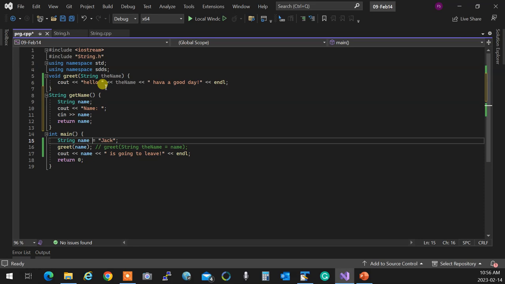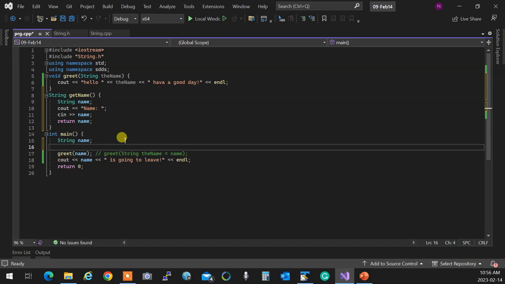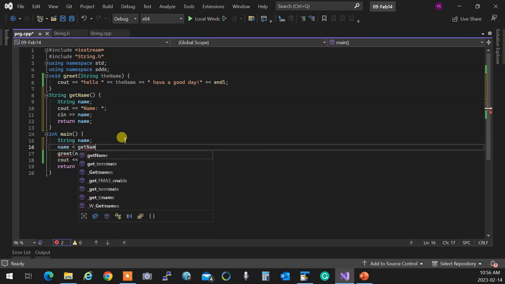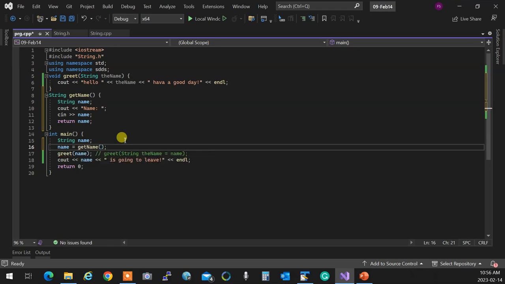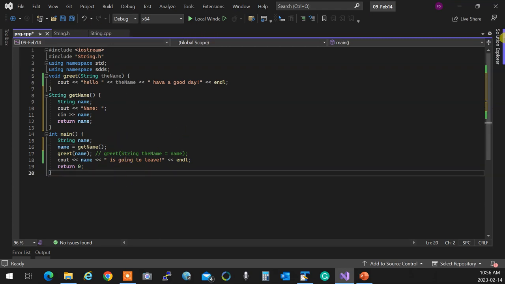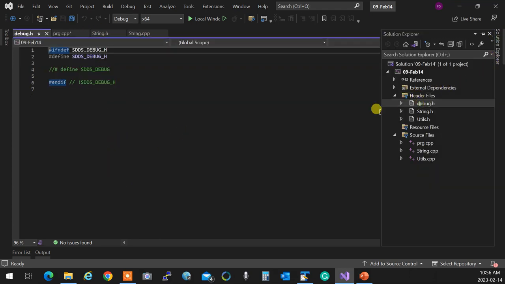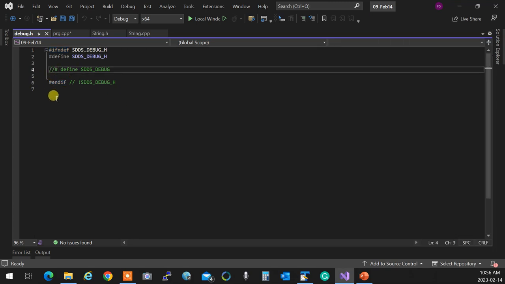So what happens really behind the scenes is this. Instead of saying name is Jack, I'm going to say name is name. Then I'm going to say name is set to getName. Looks very innocent and nice, right? If I run the program, the process is this. Just take a look. I'm going to remove the debugging, and you're going to see all hell break loose.